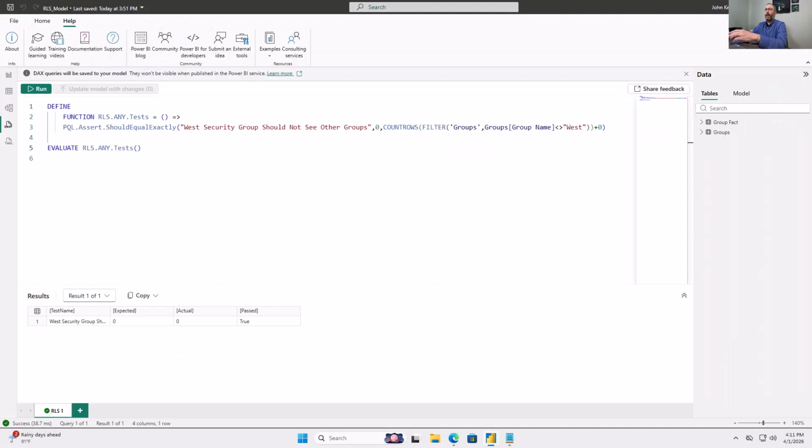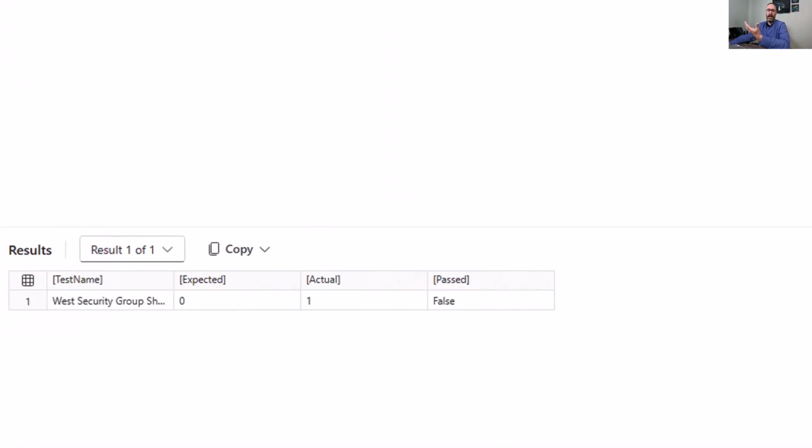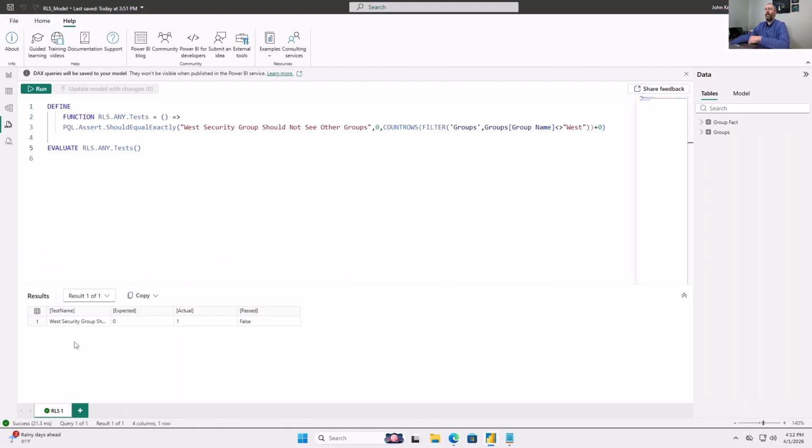I should have 0 because I don't have access to these other groups. And so when I run this now, you'll see that that's false because I'm an administrator on this and I haven't applied any roles. I'm going to see the East group.